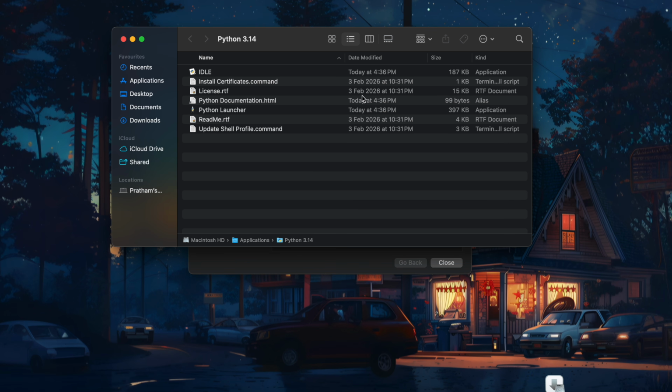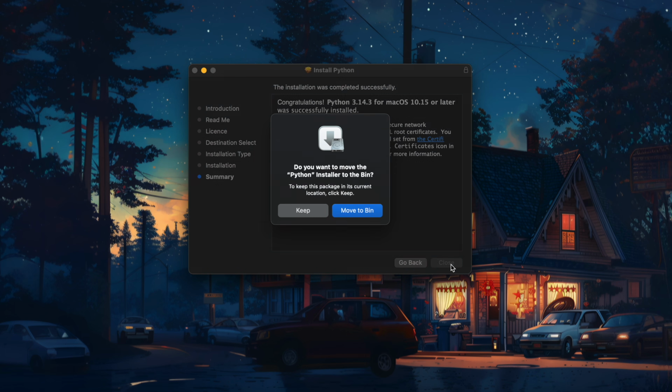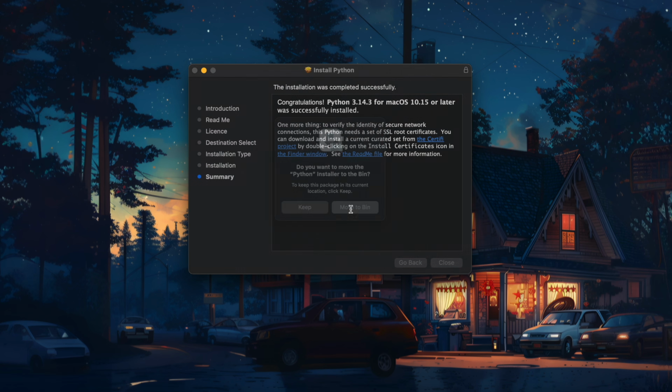Basically everything we can see, like the IDLE for Python that we have to use, the license certificate and everything. Let's see what it's showing. It's showing congratulations, your Python is successfully installed. Let's go ahead and close this. Yes, we can move the Python installer to the bin because we have already installed it.